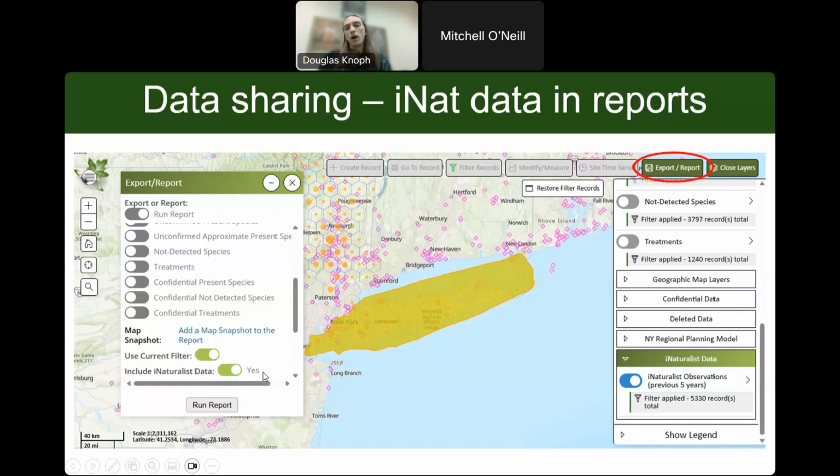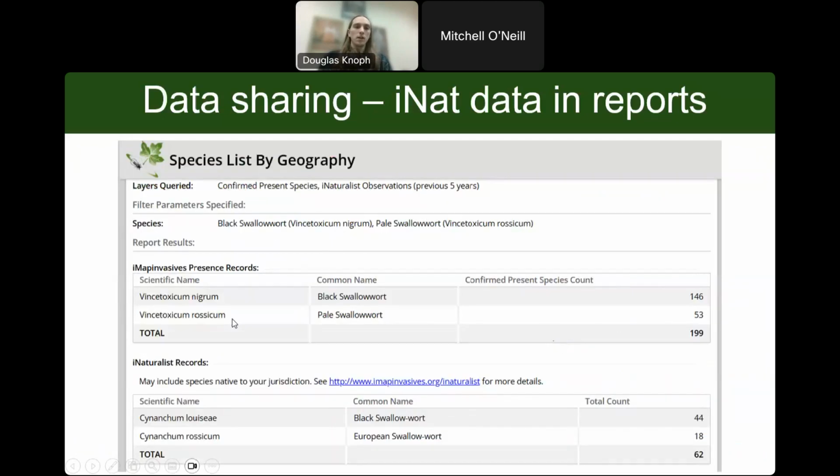And if you toggle that on and then run the report, it will give you two separate windows where you will have your iNaturalist records and your IMAP invasive records in two separate tables to get the two separate amounts. Obviously, this is not an all-encompassing look at all of the records, again, because there are the ones that will not be research grade or the ones that are not set to data sharing, but it does give you an idea or fills in some of those gaps where there may be iNat records, but not IMAP records.